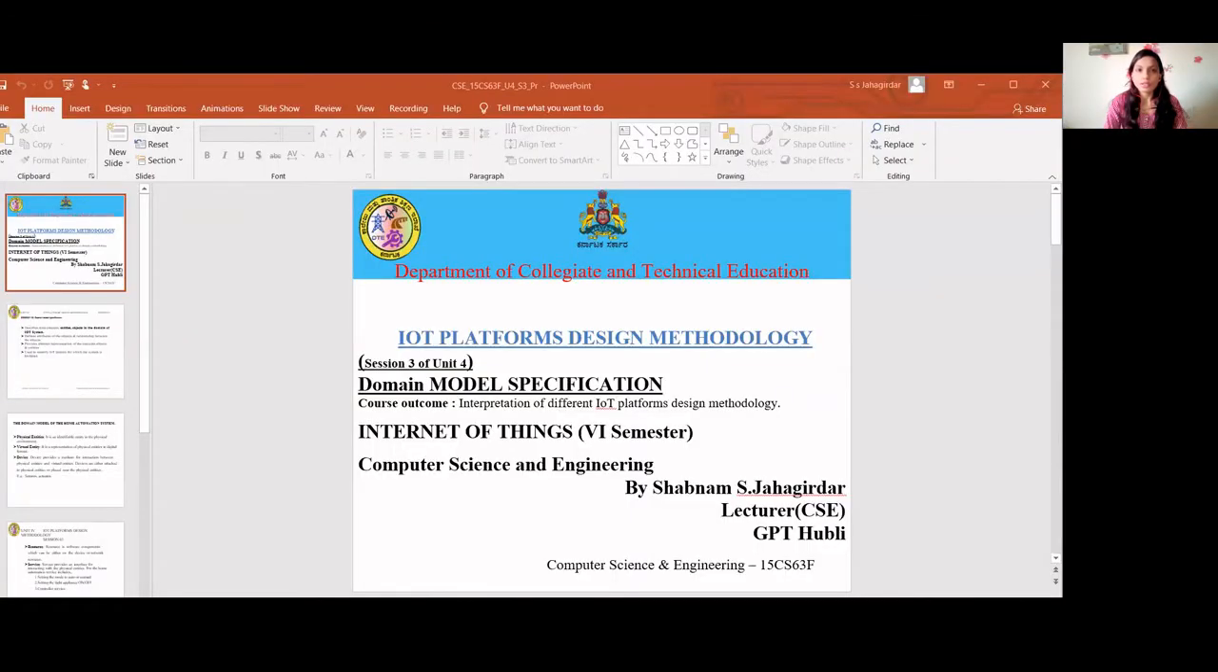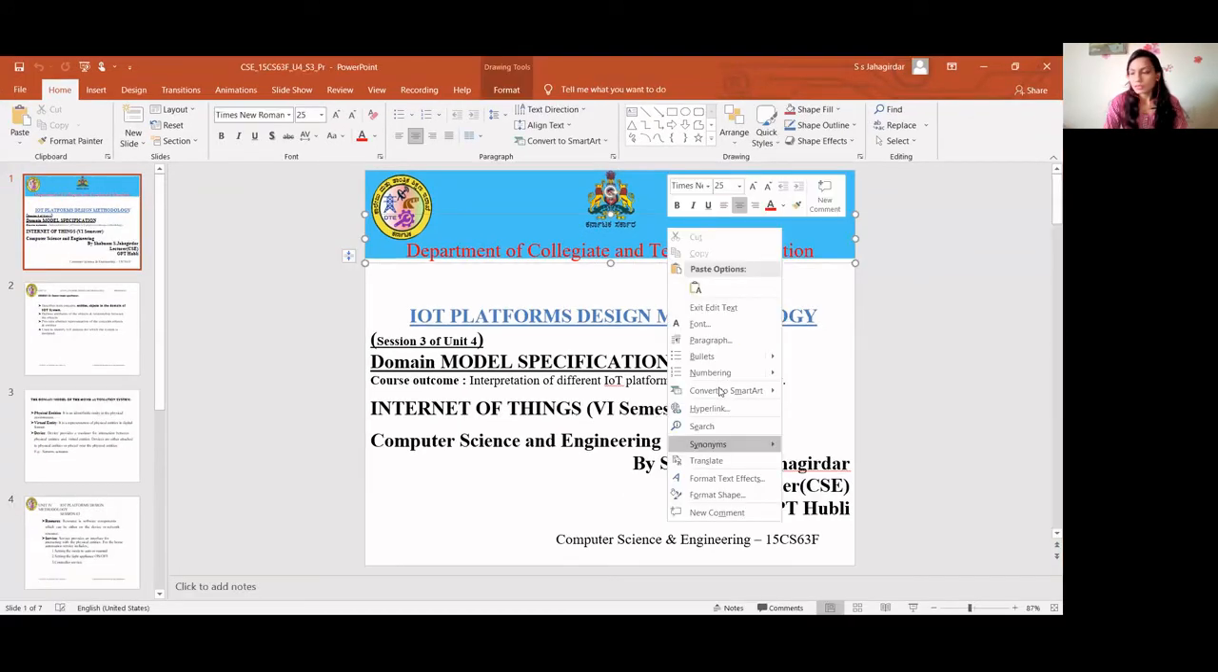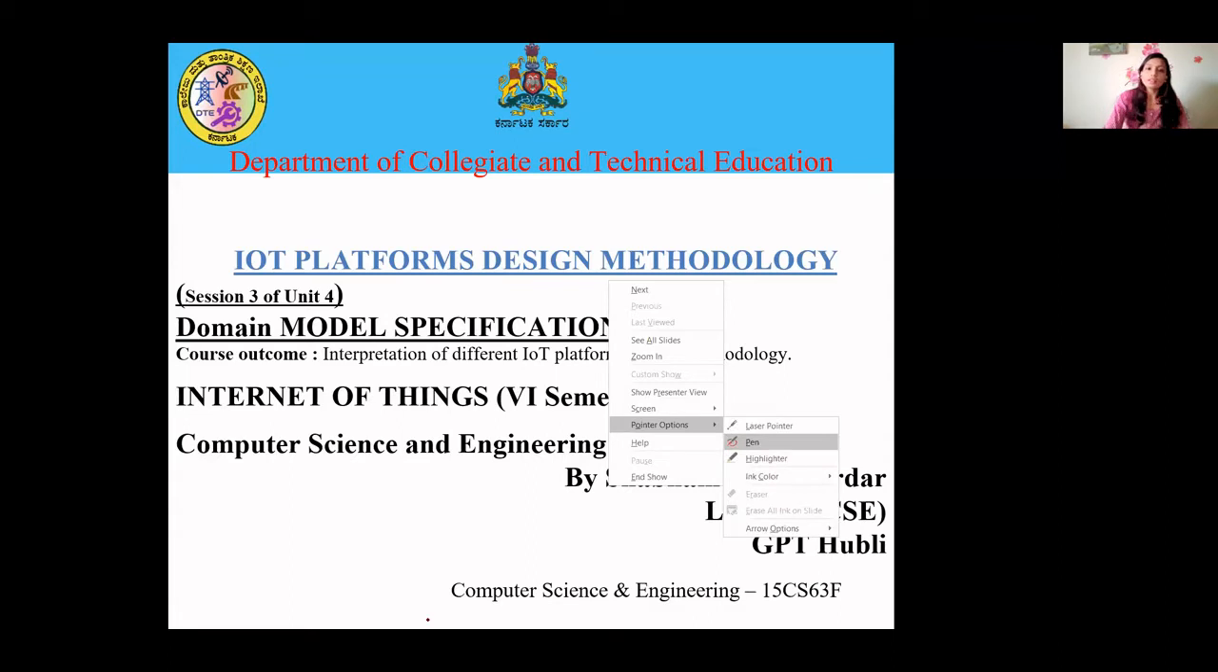Which is the next step? It is domain model specification. So we will start with domain model specification now. Okay. So this is your third step, that is domain model specification.